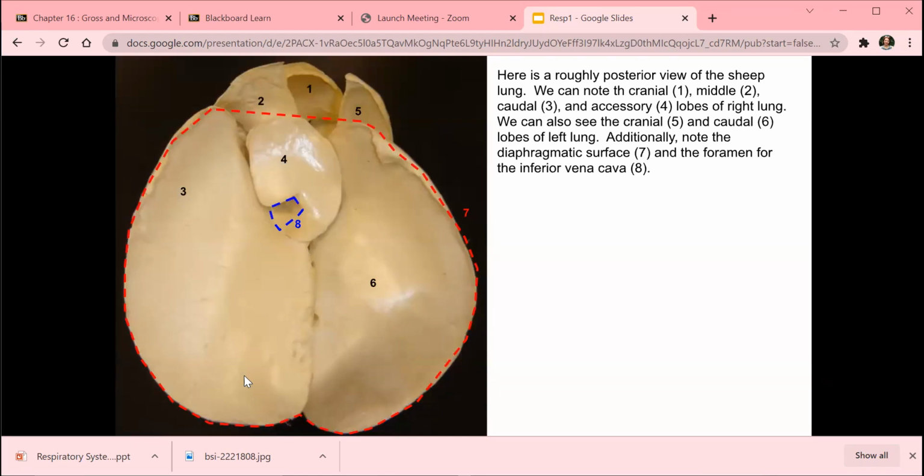This is the posterior view of sheep lung. In this posterior view, you can see the diaphragmatic surface, the surface which is adjacent to diaphragm. You can see the cranial, middle, and caudal lobe of the right, and cranial and caudal lobe of left lung. This is the accessory lobe, and here you can see a foramen in which the inferior vena cava can pass. Actually, in the sheep, instead of inferior vena cava, we use caudal vena cava.